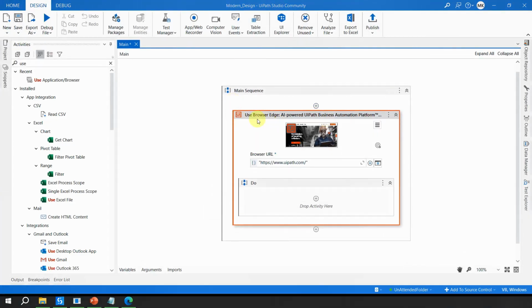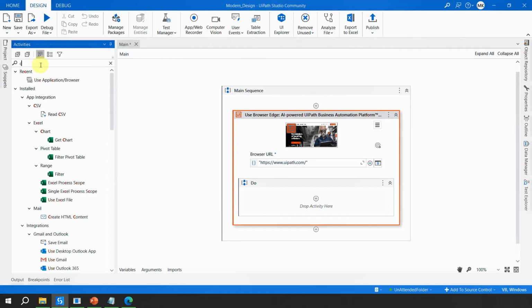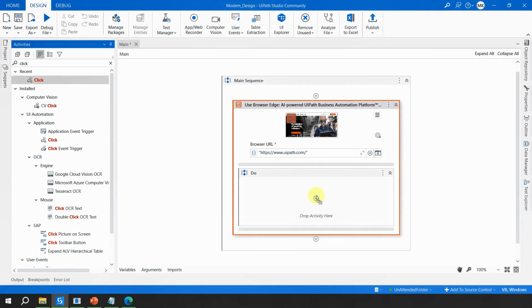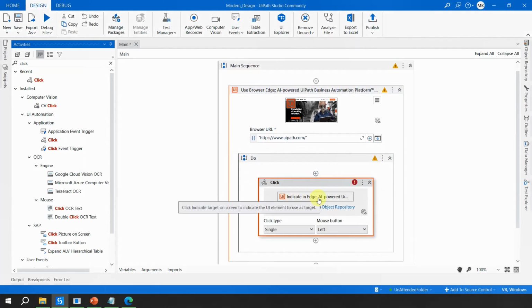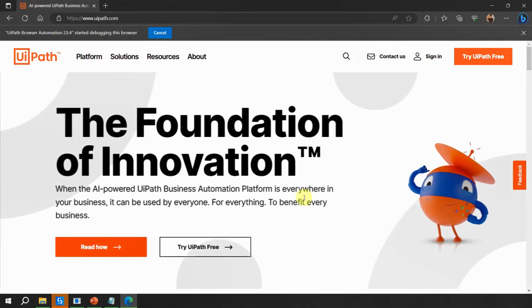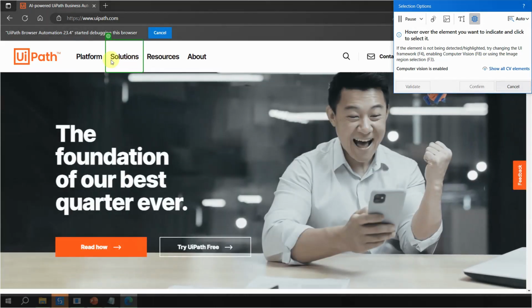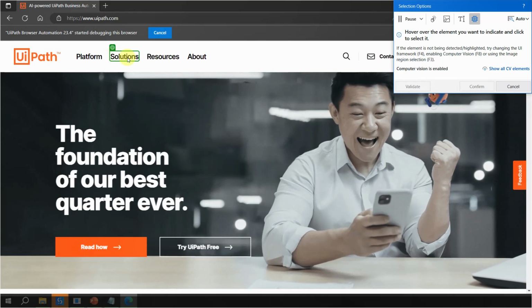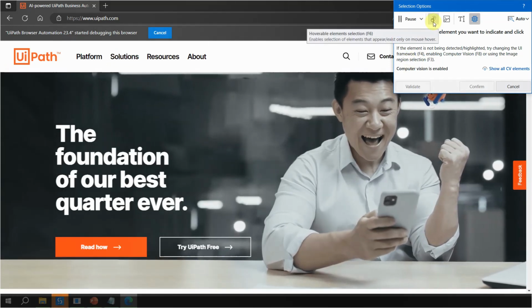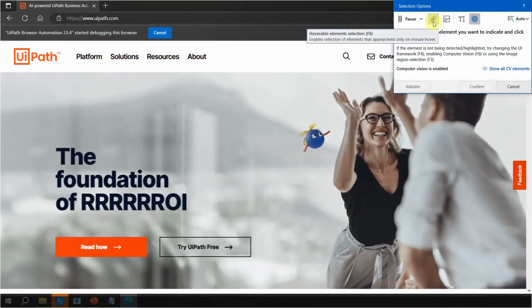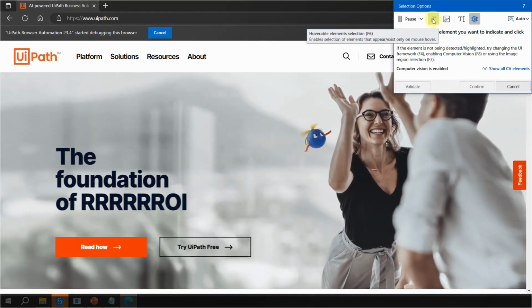That's it, right? Now it's use application / browser and this is the browser URL. Okay, now I have to click, so I use the click activity, drag and drop it here, and it says indicate in the Edge, right? More user friendly. I say indicate in the Edge and now I have to point it here, but if I simply keep my mouse here, it's not allowing me to do. However, if you see here, you have this small kind of symbol which is a finger symbol and which has some icon on top of it.